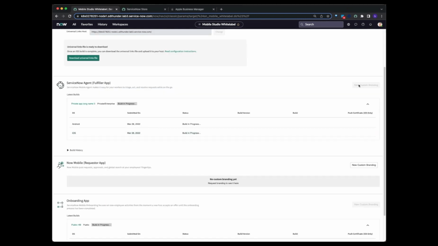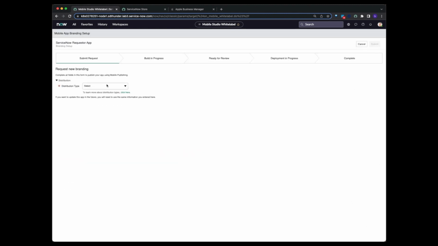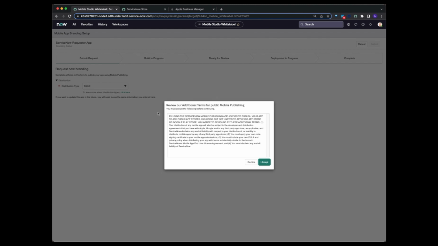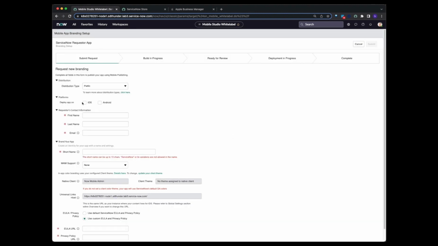So you'll notice I cannot request another fulfiller app because we can only request one of each type. So I'll go down to the requester app and show y'all how public might differ. First and foremost, there are additional terms to agree to for public publishing, and that's because we are publishing to the Apple App Store and the Google Play Store. So there are a few things you have to agree to here.